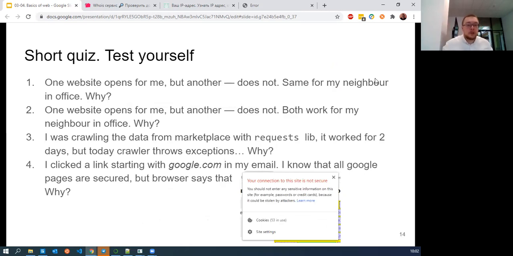Short quiz, a few questions about your understanding of what's going on right now. I understand that you've lost a lot of information already. So the question: there is a website, it opens for me. Another doesn't open. The same is happening to my colleague in the office. What can be the reason? Same provider, of course. It's obvious that if behavior is similar, most probably you're using the same provider. But why is the website which should be opening not opening?